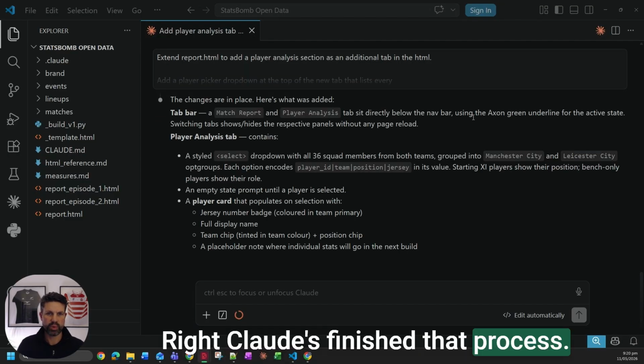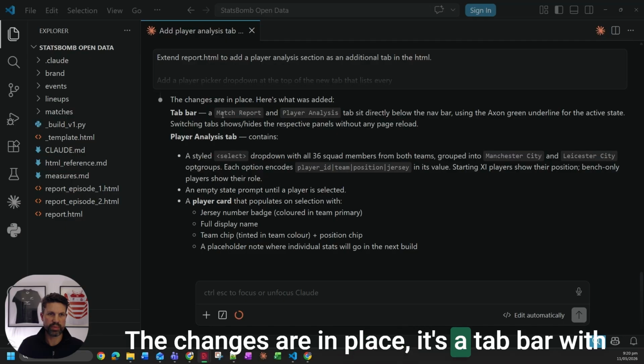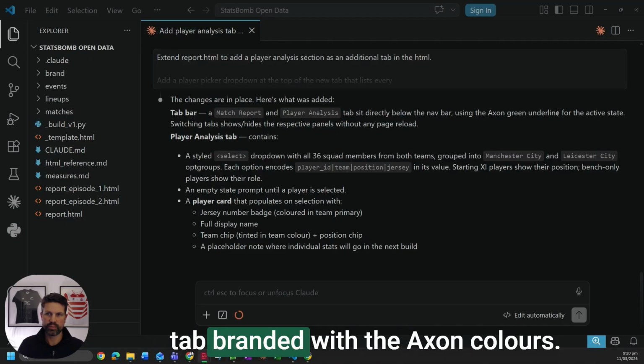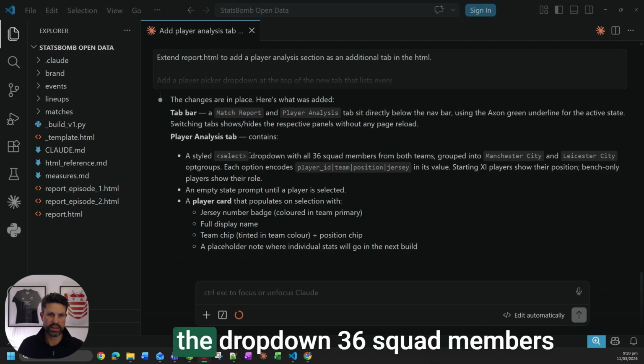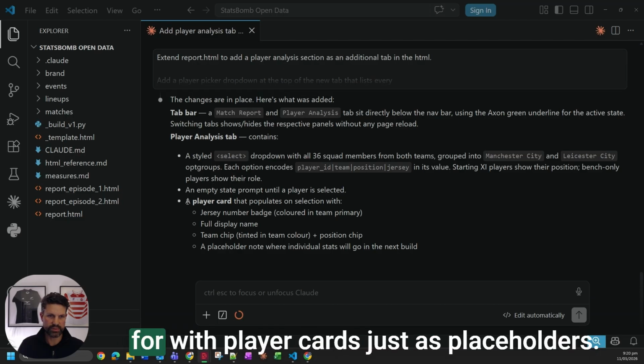Right, Claude's finished that process. We can see here what it's done. The changes are in place. It's a tab bar with a match report and a player analysis tab, branded with the Axon colors. The player analysis tab contains the drop-down, 36 squad members from Manchester and Leicester, and then it's got the information that we asked for with player cards just as placeholders.